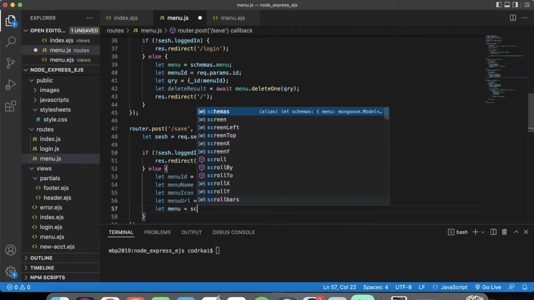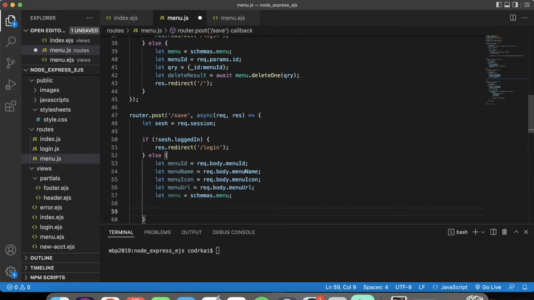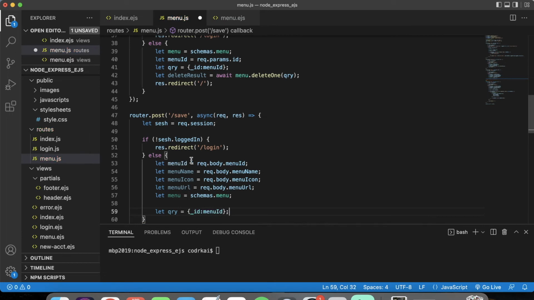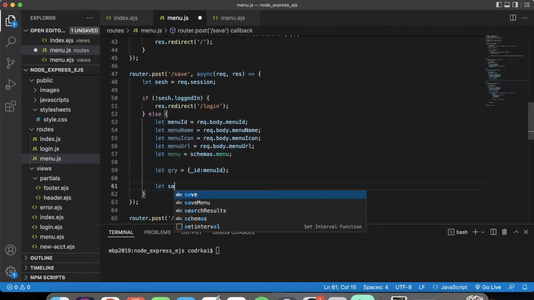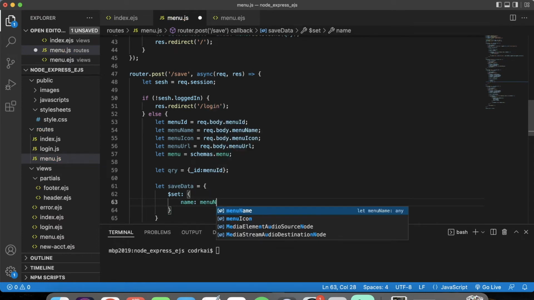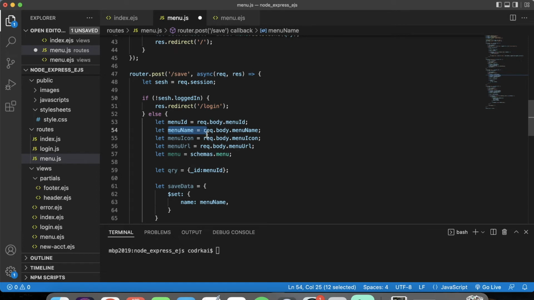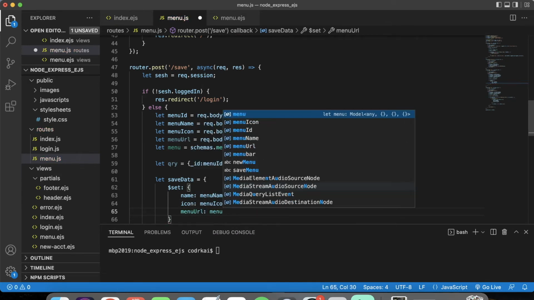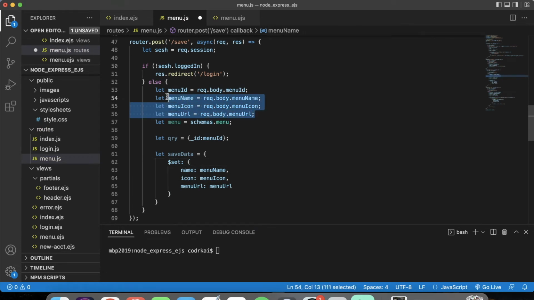Let menu equals schemas.menu. Let's set up our query. We're searching for the ID, menu ID, right here, our menu ID. Let save data equals. Now, right in here, this is the command to save our new values. We're going to set the name in the database is now the menu name that we have right up here, our new name. The icon in the database is now menu icon. The menu URL inside our database is now menu URL. So those are the new values from the form that we submitted.